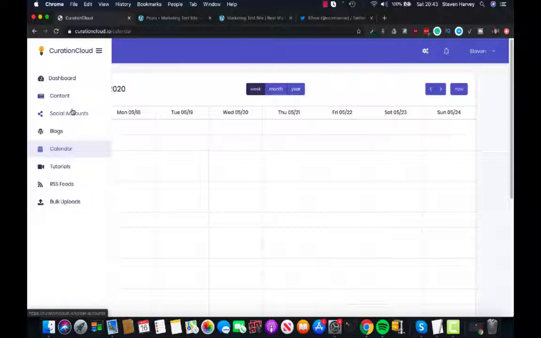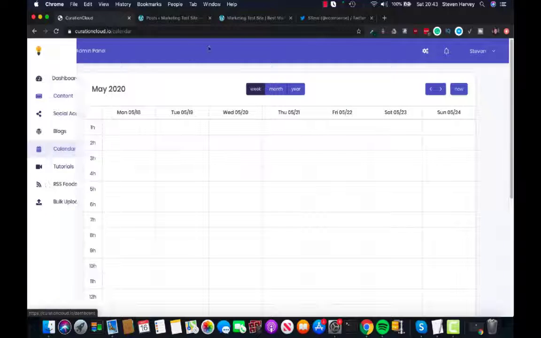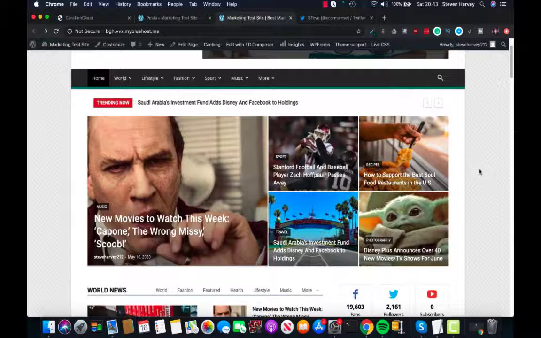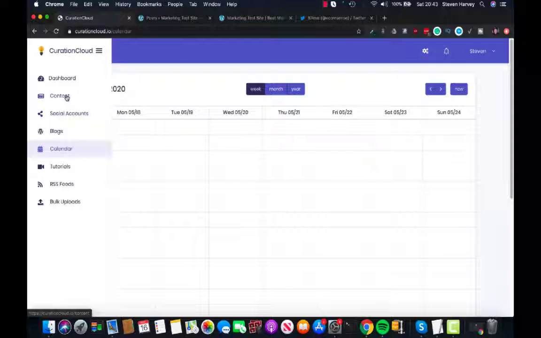Cool. So that's basically how easy it is to get an automated content curation business up and running with Curation Cloud. And you can really drill down with the different types of content you're using via different types of niche, different sources, etc.